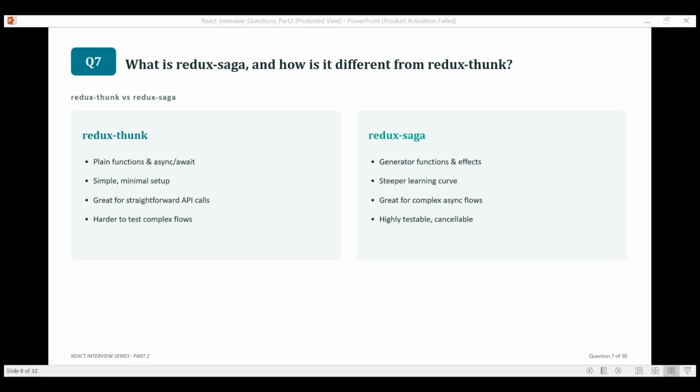On screen, you can see the trade-offs laid out: Thunk for a straightforward API call, where simplicity wins, and Saga when your async logic gets genuinely complex and you need that extra control. In an interview, showing when to reach for the heavier tool is much more valuable than just knowing the syntax.